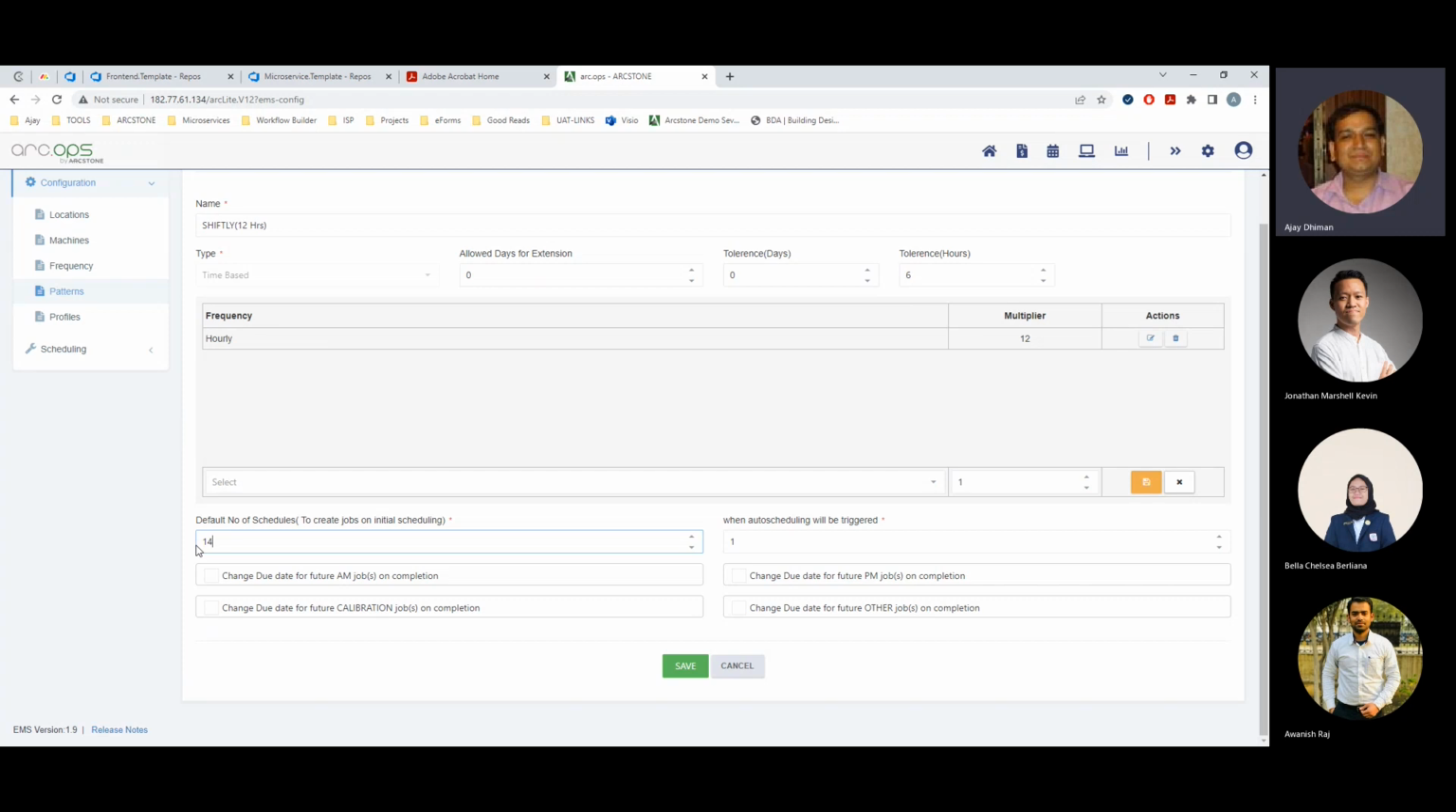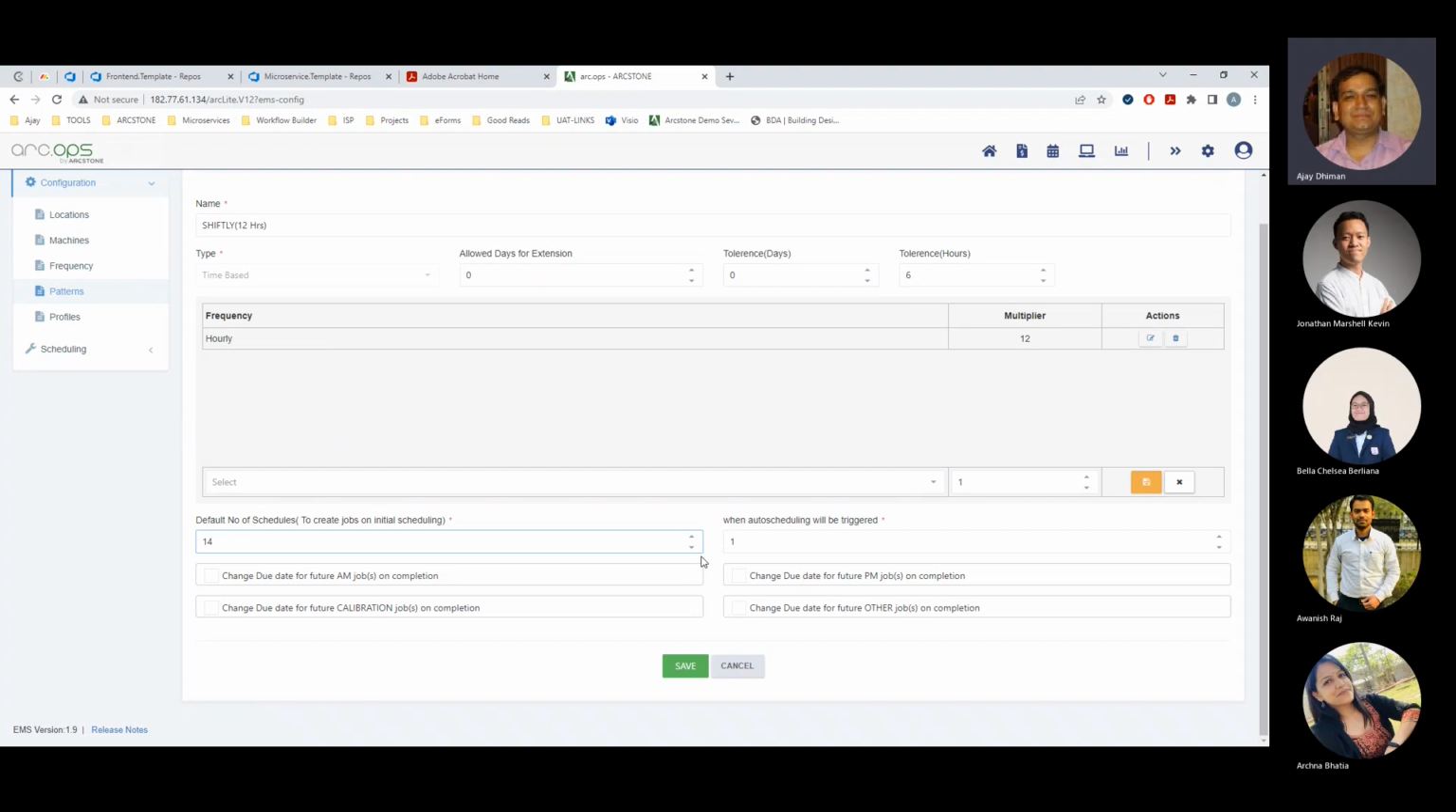So I can simply say, the default number of schedule will be 6. The default number of schedule is how many jobs will be triggered initially, and this is the number when new jobs will be inside the system. Let's say today we have triggered 14 jobs, and we want, after 3 days, the number of jobs to be 8. So we want to see when the pending jobs number will reach 8, we want to trigger another set of jobs. So the system will keep on adding jobs to the PM calendar or AM calendar. This is the setting that is required.